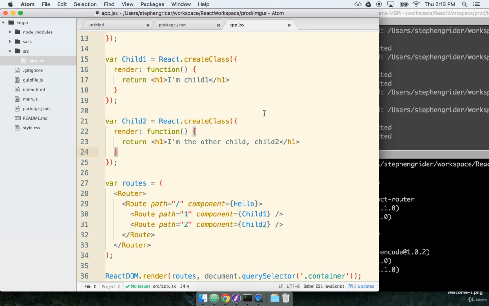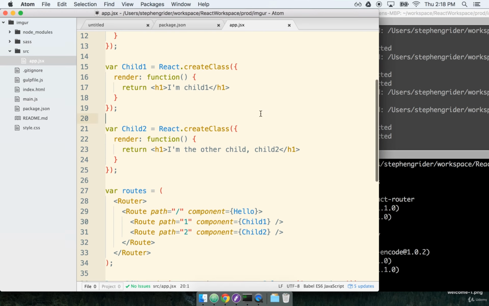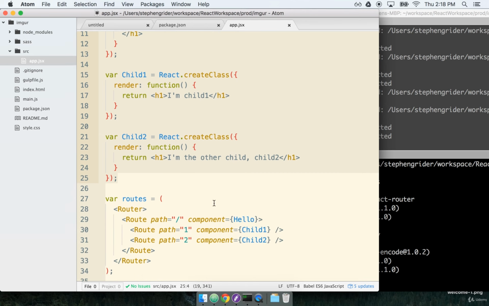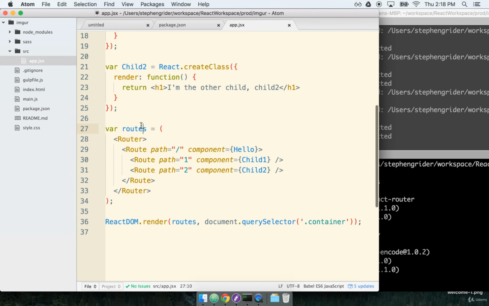So our app works and it's showing us different content on the screen based on the URL, but why? Well, let's check out the router a little bit more closely. In app.jsx, we define 3 different components. We have hello, child1, and child2. Then we defined a routes object and rendered it to the DOM. This is basically React Router in action.